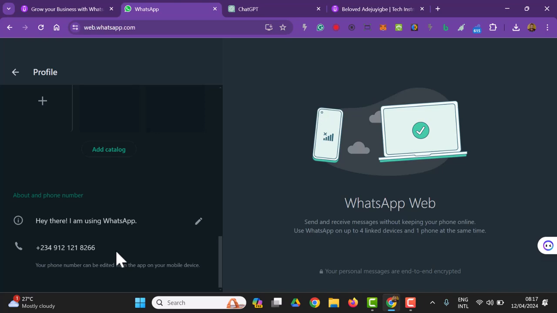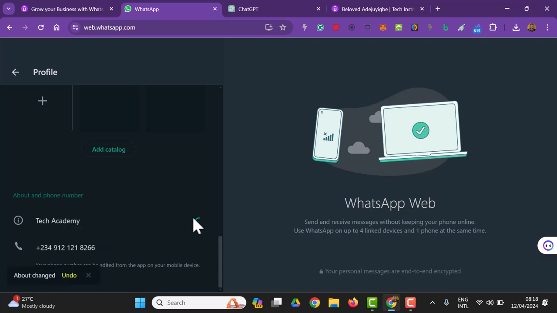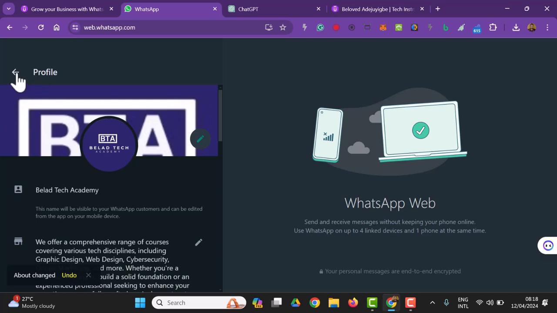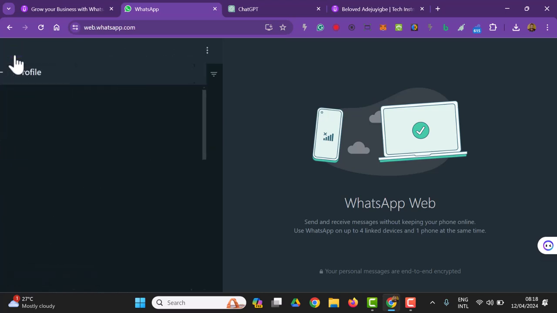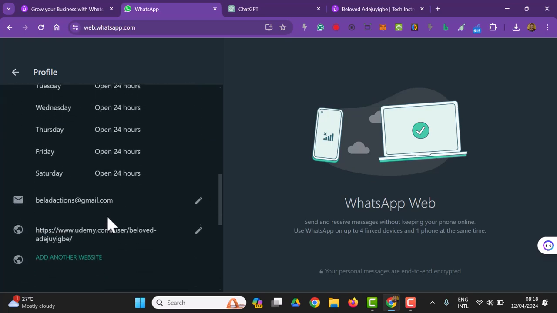We're going to talk about the catalog later, and about phone. So here, you can change this to tech. I'll just put Tech Academy. So I have this. I'm going to check that, and I have my profile optimized. Let's go back to our profile and see what it looks like. So now this is my profile right now with the days. So that's the optimization.